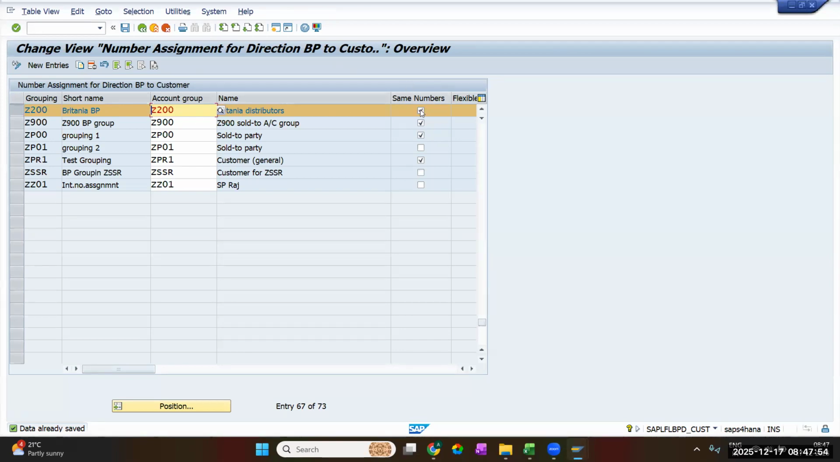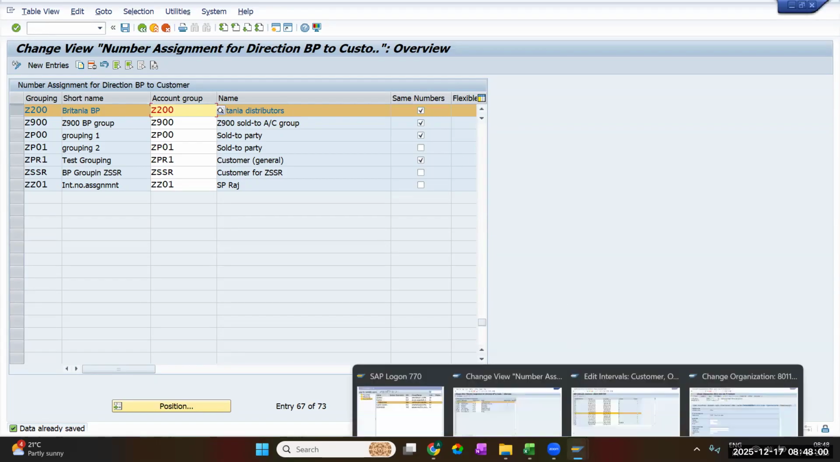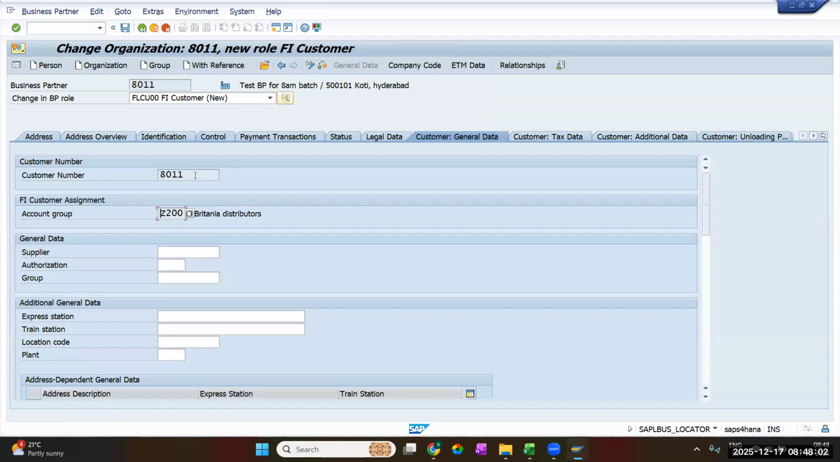And you clicked the same number. What does it mean? If I have a BP number, the same BP number has to be applicable for my customer. That is the reason why, when the user is creating the customer, see here, the customer number is already allotted. Is it clear now? We will see what kind of data is there in all these tabs. We will see it later.